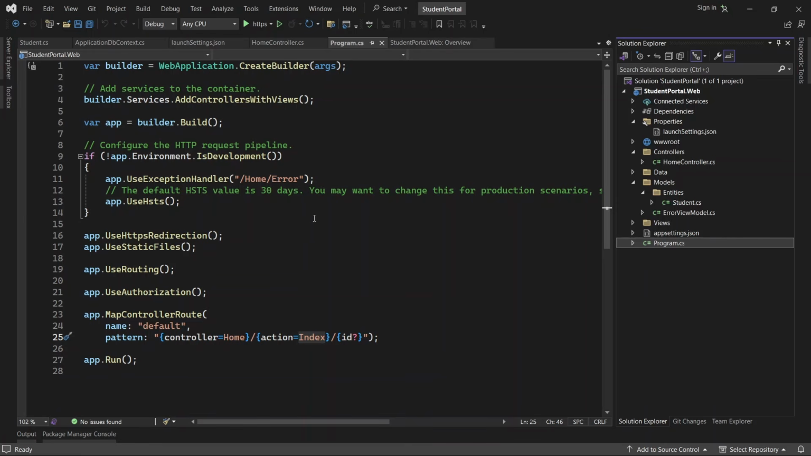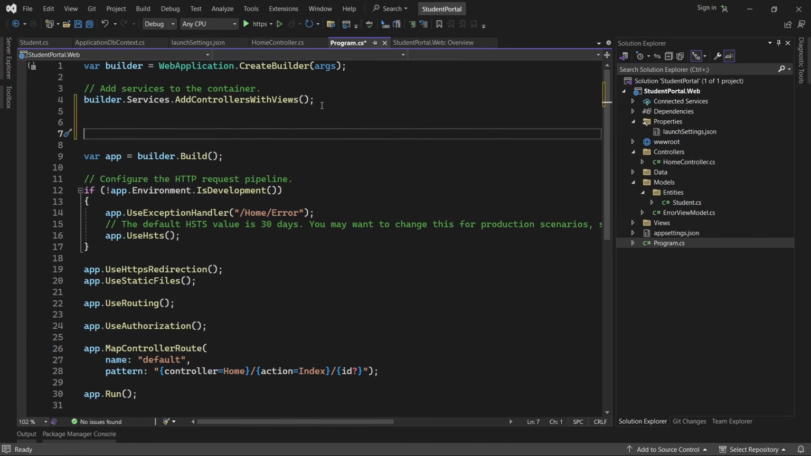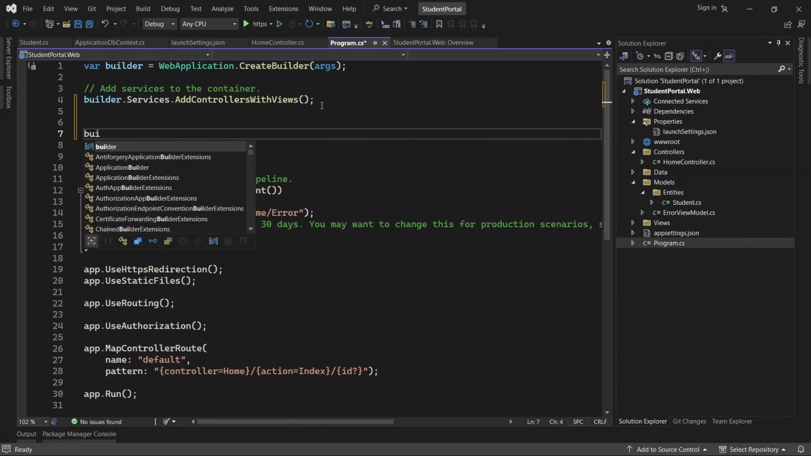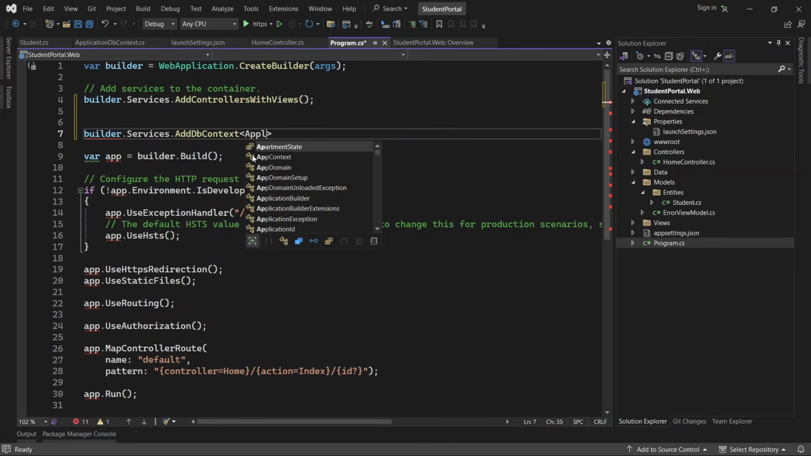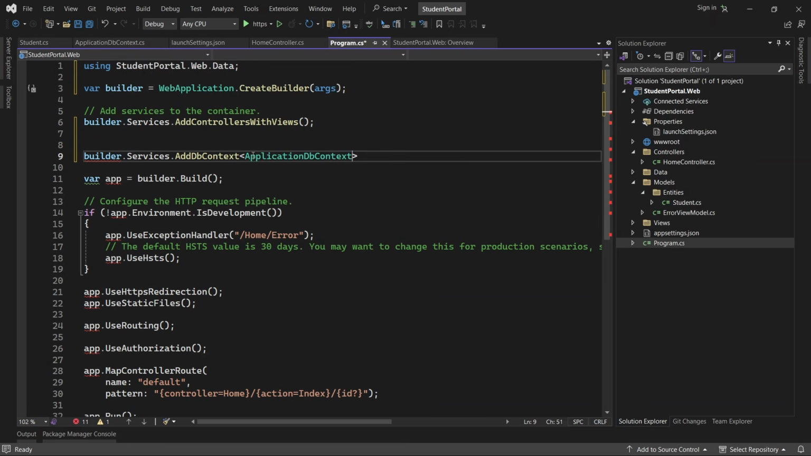So the first thing we'll do is inject the application DB context inside our application. For that, let's come to the Program.cs file. After the line where it says builder.Services.AddControllersWithViews, we will inject the DB context. So I will write builder.Services.AddDbContext. The AddDbContext method takes a type, and the type of the DB context that we are trying to inject is ApplicationDbContext. So I'll write ApplicationDbContext.